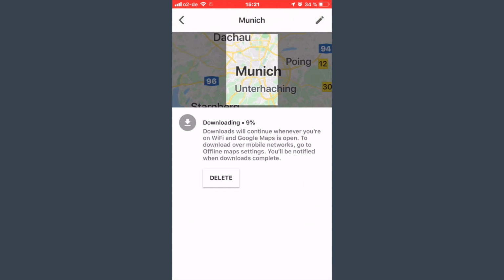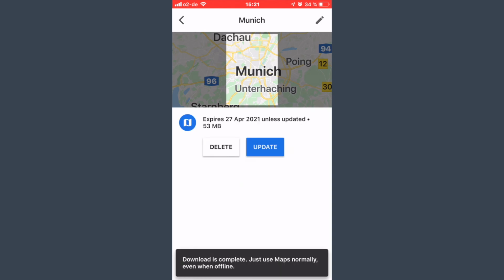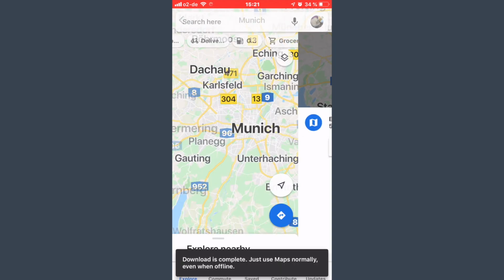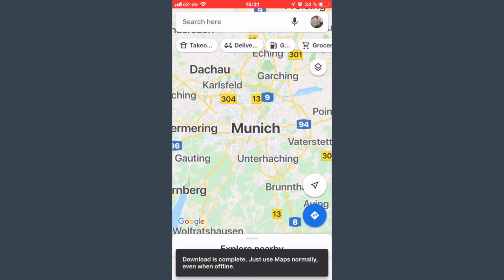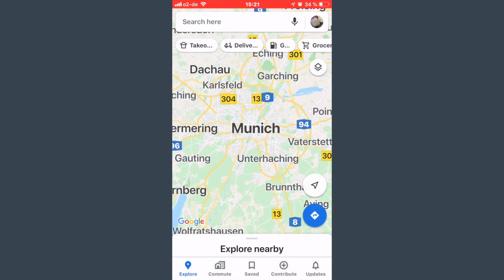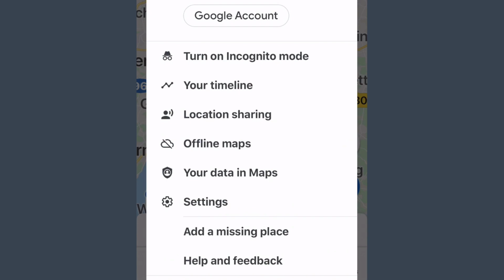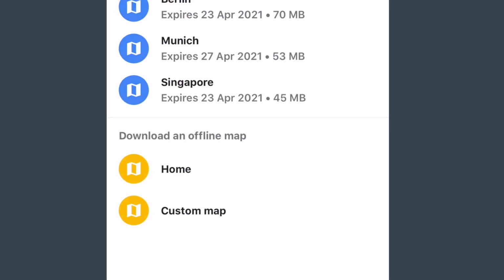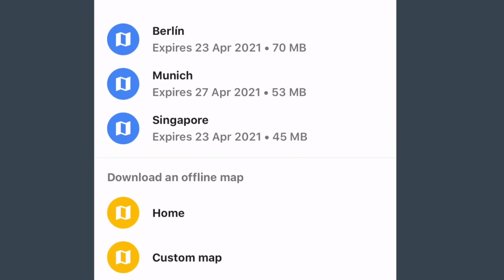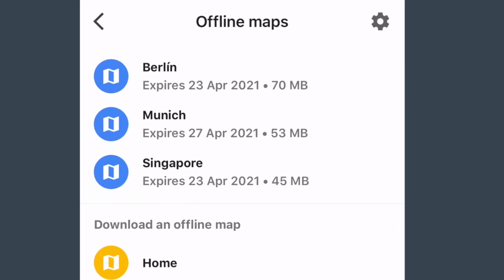Here you see the download taking place. When the download is completed, you go back to where the search bar screen is. You press the icon at the top right, and then you see an option of offline maps. You press there, and you'll be able to see the maps you have access to offline.